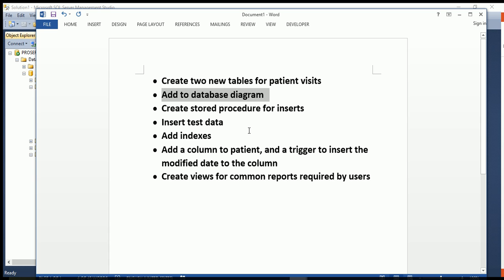We're going to add those tables to our database diagram and create the foreign key relationships. It's going to connect it to the rest of our tables. Then we're going to create some stored procedures that are going to allow inserts into those tables rather than users inserting the data directly. We're going to have some test data that we're going to use to insert some data that we can play with, and we're going to use indexes with that test data. So we're going to learn a little bit about indexes in this project.